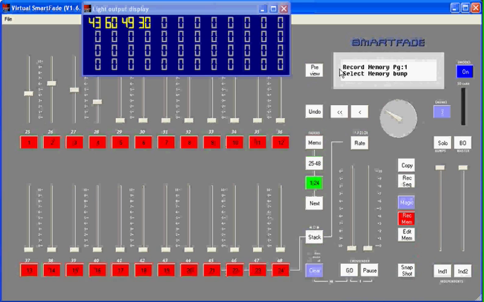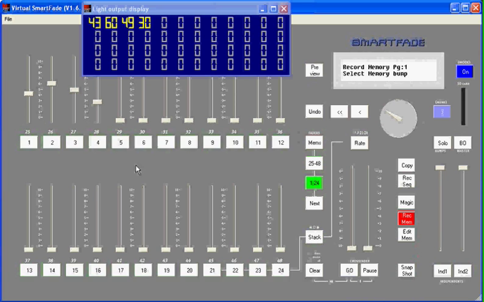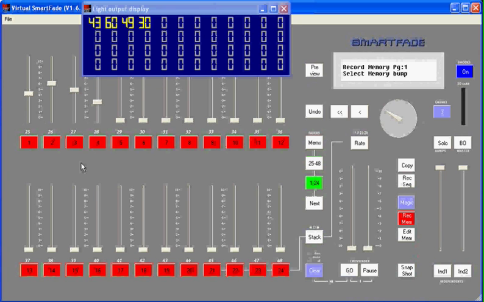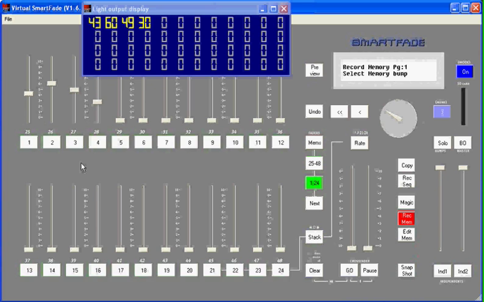On the LCD it says Record Memory, page 1, select Memory Bump. Now these bumps are flashing at me to show me that they're all available to be used as memories. What I'll do is choose Memory 1, and then of course they'll revert back to their green channel state. Now I'll go ahead and record something for a Memory 2.